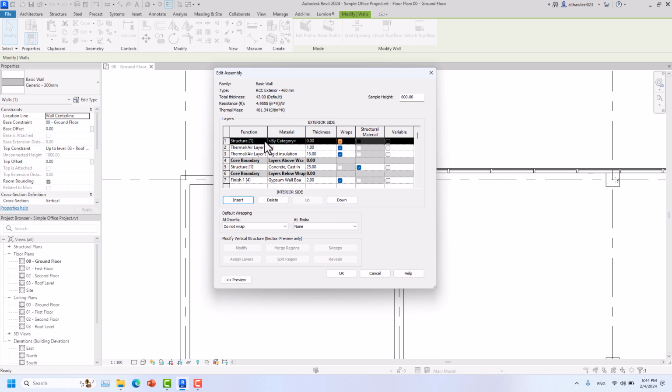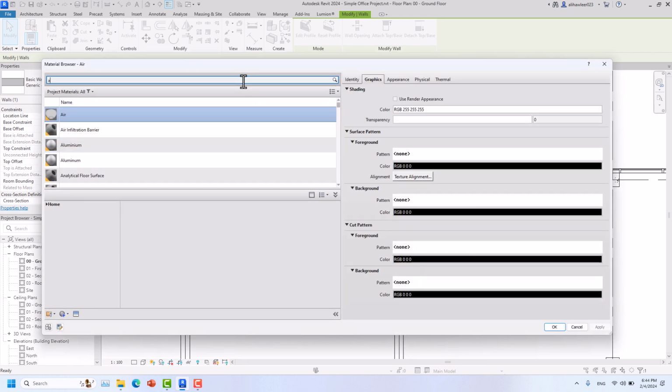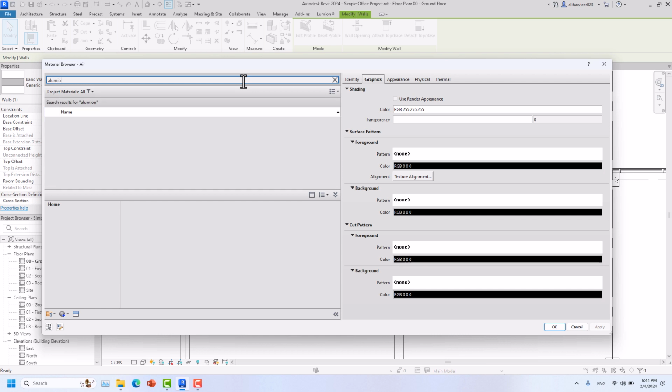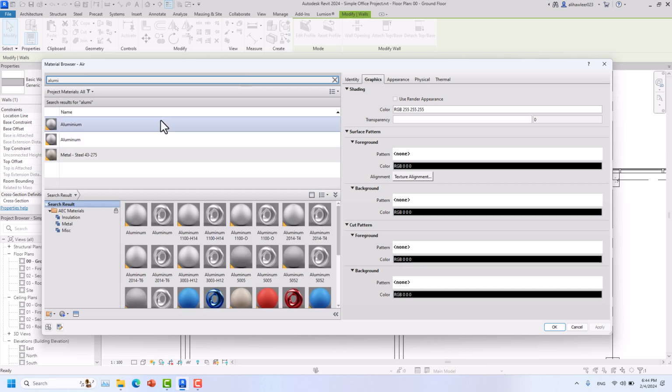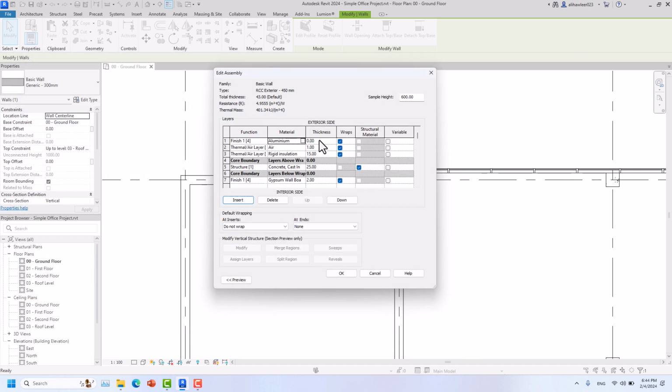I'll add one last layer and it will be the finish. I want to have finish from the exterior side. So I'll click on the category. I want it to be aluminum. Aluminum? Yeah, aluminum. So I want to click on this and I'll press OK. And now aluminum has been created and the thickness I want is 1 centimeter. And now click on it.